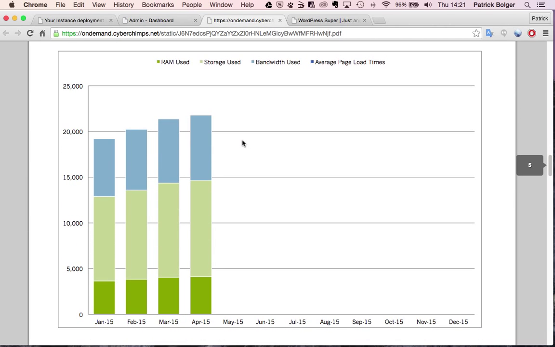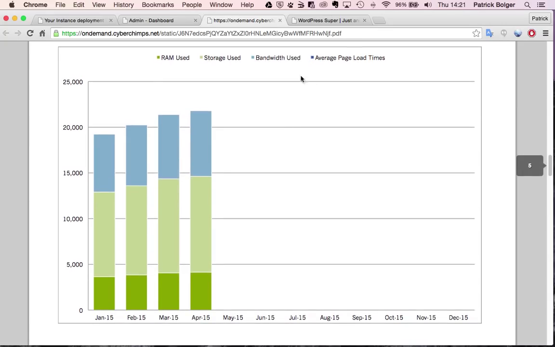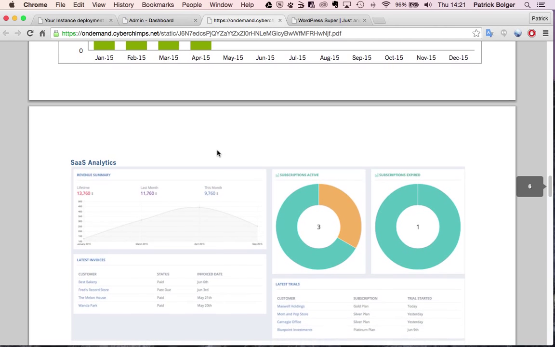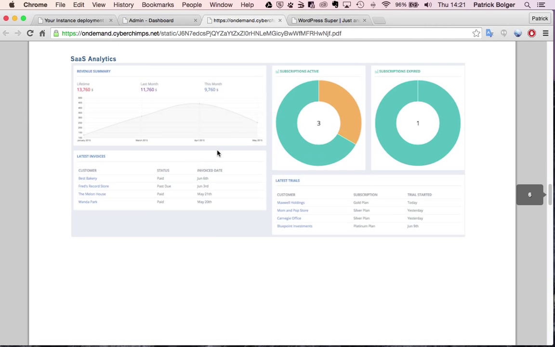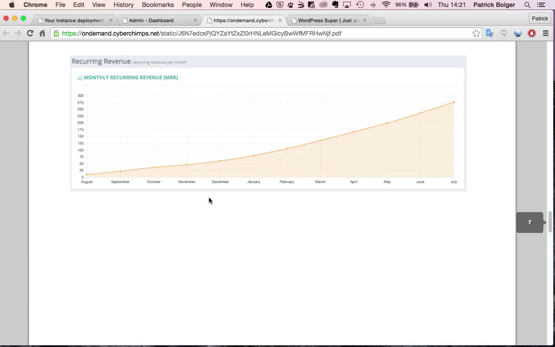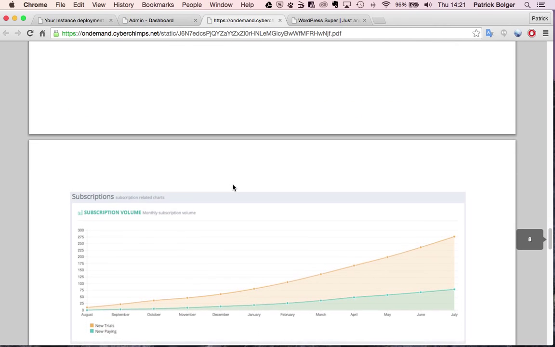From an operations perspective, what RAM is being used, storage, bandwidth, etc., and including the average load times of a page. Then under SaaS analytics, I've got more detailed information on the recurrent revenue model, which is the SaaS model. So I can see over the lifetime how much revenue I've generated, my active subscribers, my expired subscribers, and my monthly recurrent revenue, which is called your MRR, which will obviously in the SaaS model increase over time, sometimes exponentially.